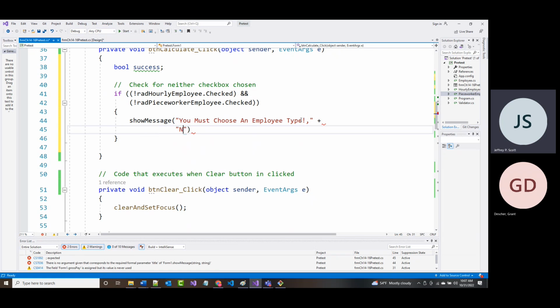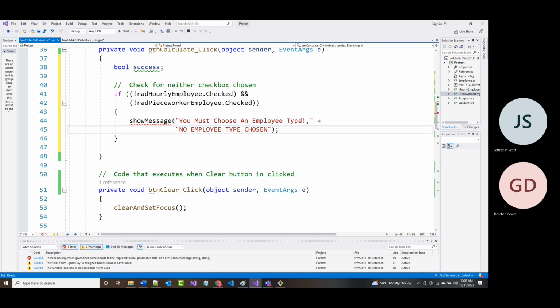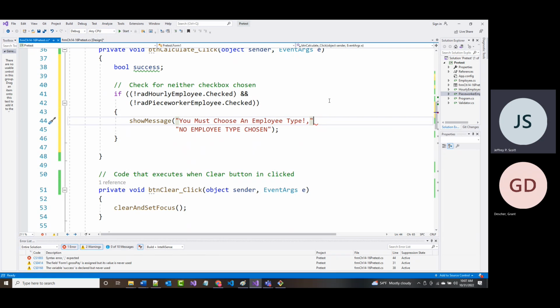And then for the message, I just said no employee type chosen. It's like that. No plus sign there. I don't know how I got that, but I did. All right. So let's see. You must choose an employee type. Comma has got to be there. There we go. I should be able to test this.